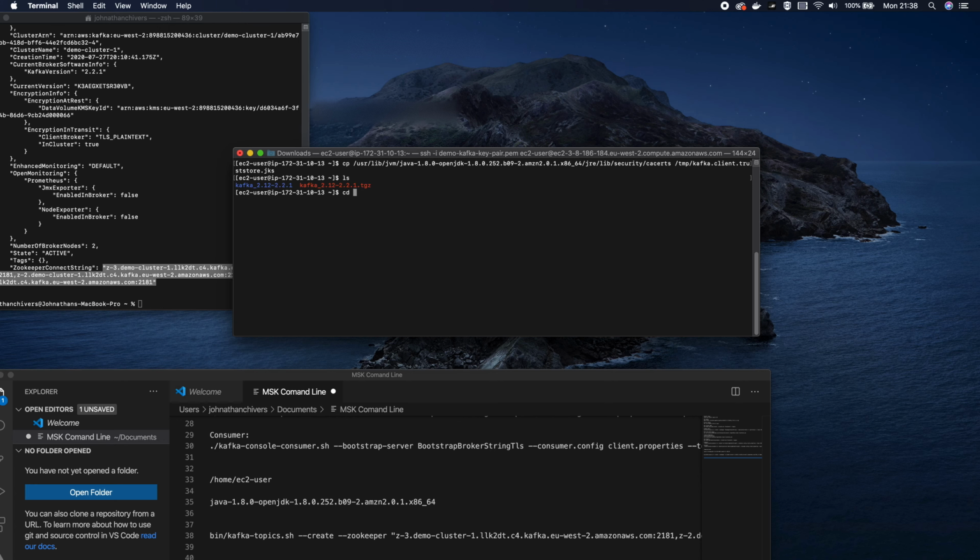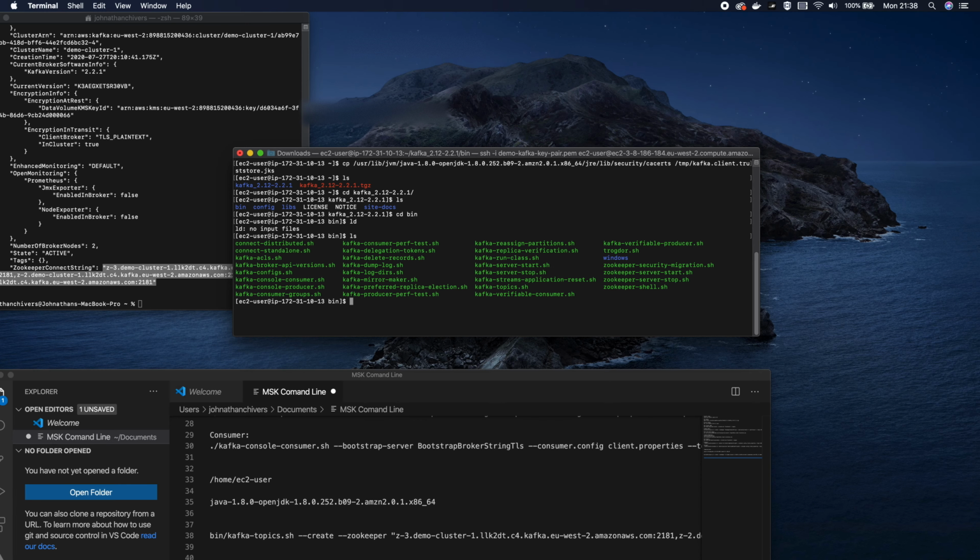We want to cd into the Kafka area, so if I hit K and tab, it'll come up. We want to ls, that just lists our folders. Then we're going to cd into the bin. Okay, now we're in the bin. ls. Now we're in the bin.